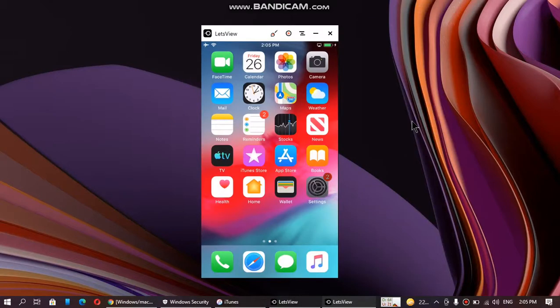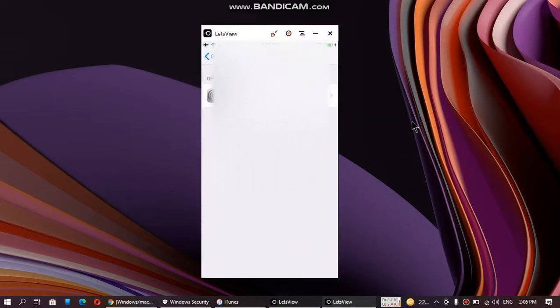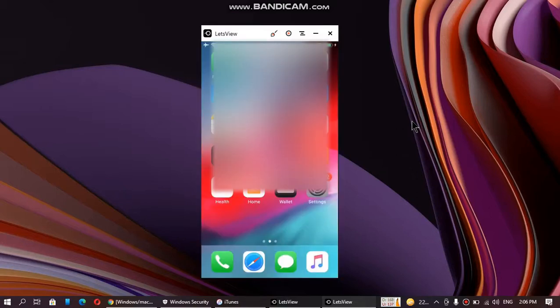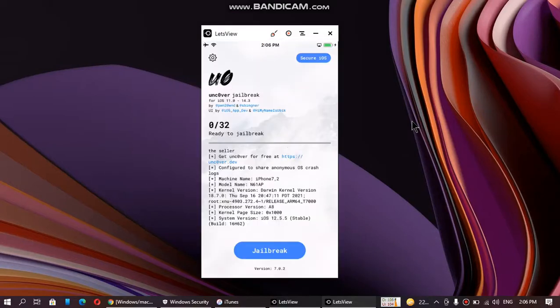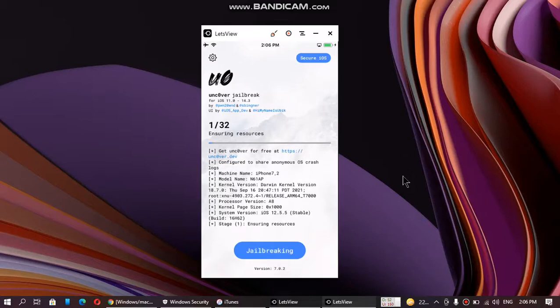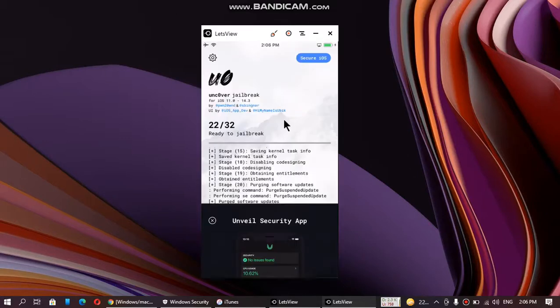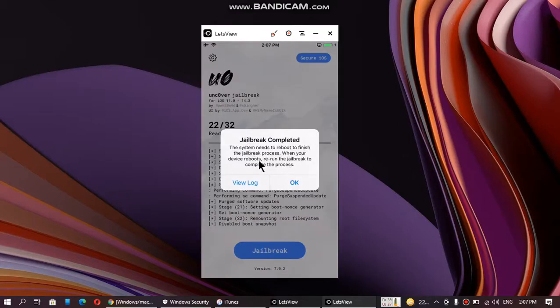Now simply go to settings, general, device management, and you have to trust this developer certificate. Now the app is verified. Now you can open it. You can see that my device is on 12.5.5 and it is supported. Now just click jailbreak. Now when you see this screen, you have to just tap the cross icon. Now you can see this message that you have to reboot in order to finish the jailbreak process. Now click OK. Device will reboot.